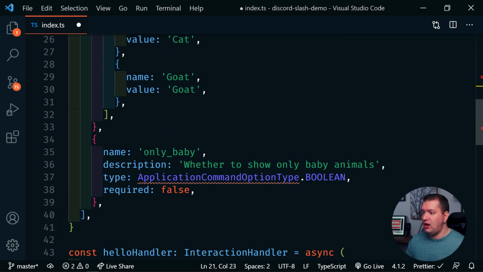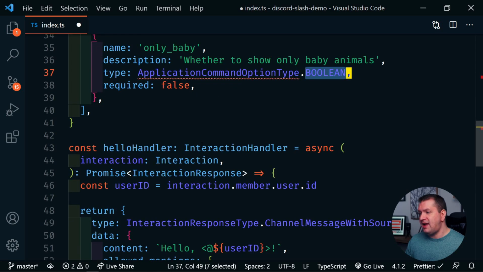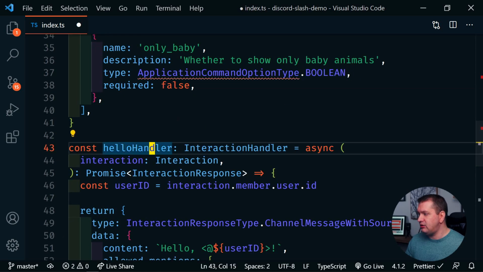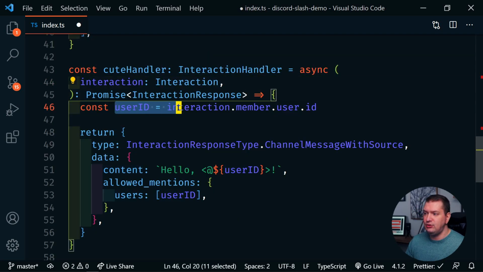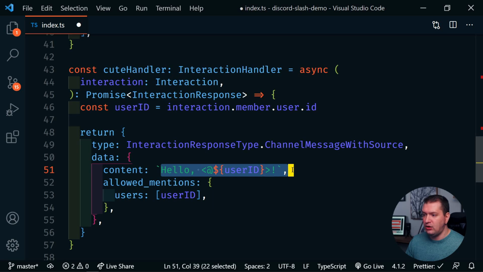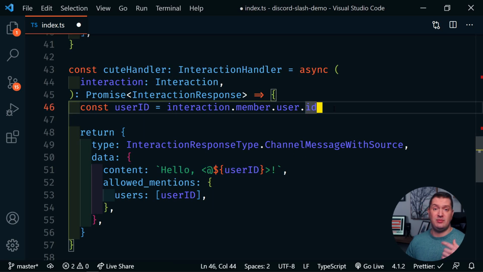All right, and then only baby. So do we only want to see baby photos? And this is going to be a command option type of Boolean. So yes or no. And it is not required. Okay, so now let's change hello handler to, we're going to hit F2. We'll say cute handler. All right, so we're still going to get the user ID and we're still going to say hello and all this other stuff, but we're going to get some extra stuff.